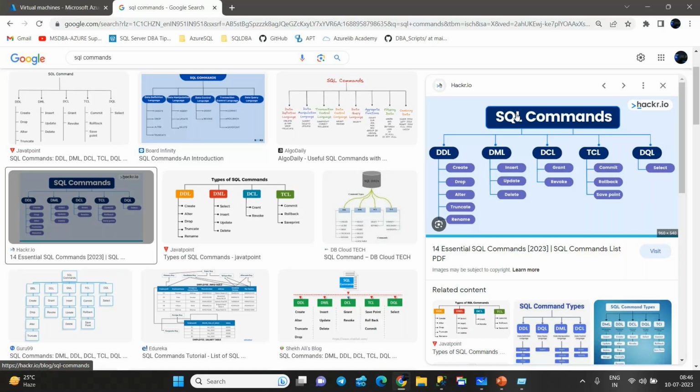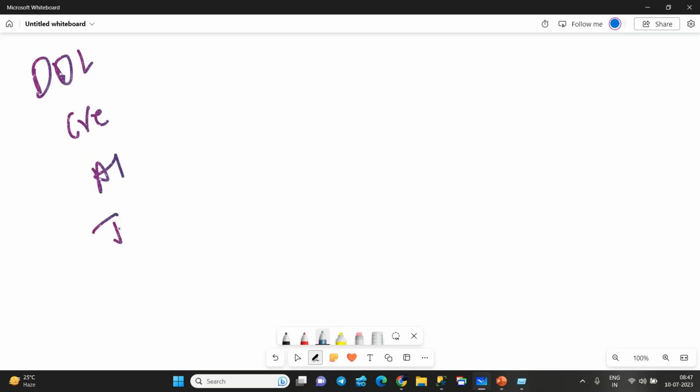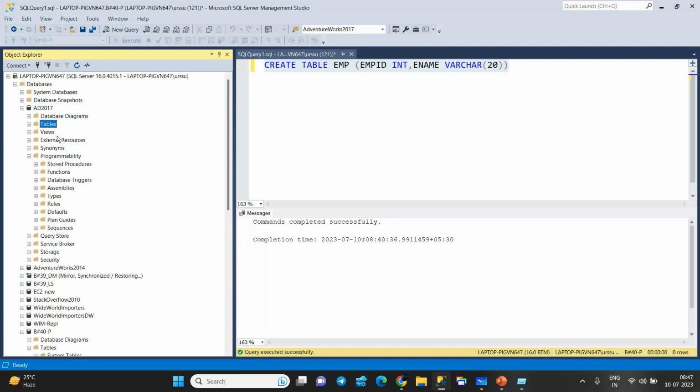When you go for DDL, data definition language, you can create, alter, truncate, drop, and rename. Basically, you should call these objects. Table is an object, view is an object, synonym is an object, stored procedure is an object, function is an object, trigger is an object. So these are objects in a database management system.